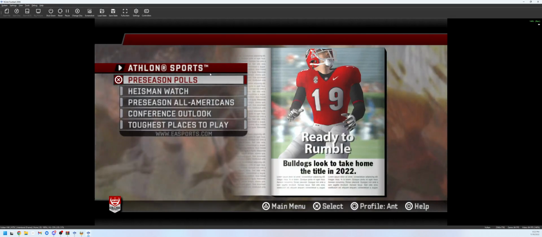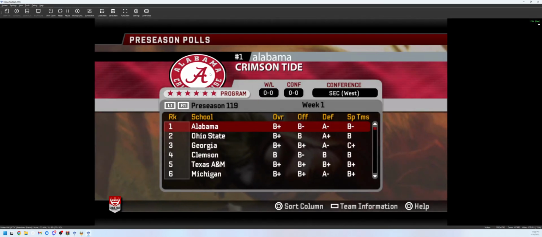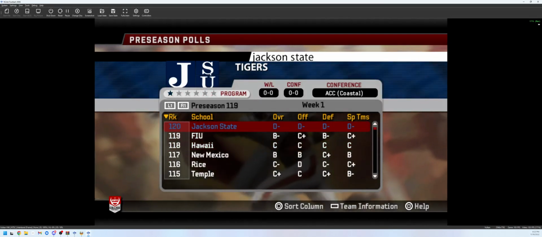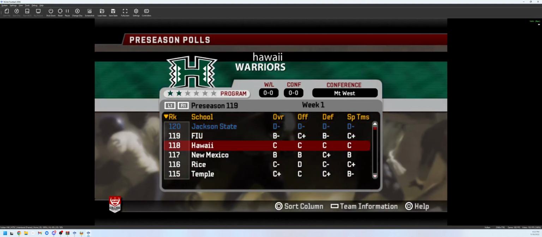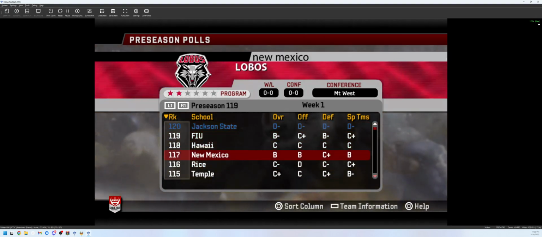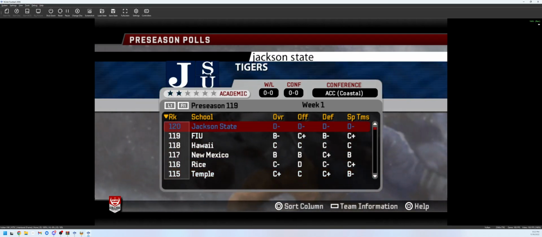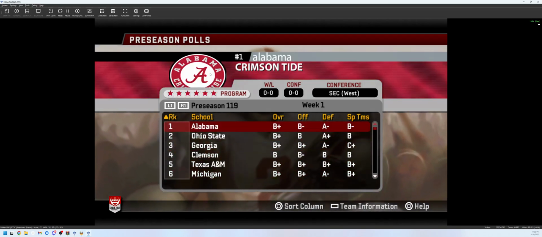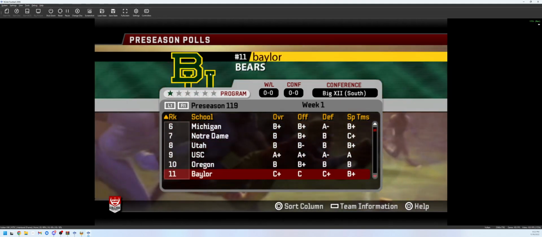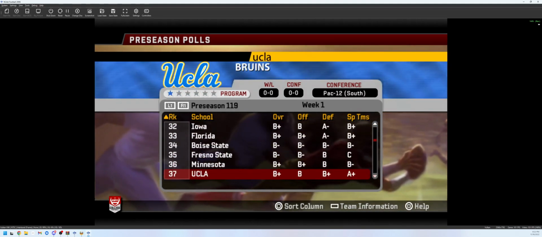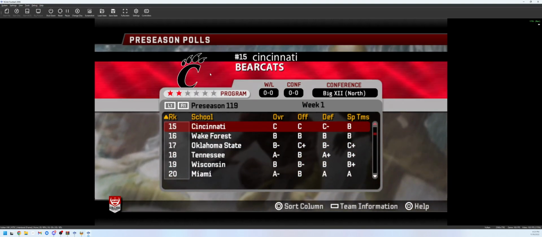If you go to Athlon Sports, you can see the preseason poll. 120 teams now. That Jackson State team I just added has a pretty bad roster relative to the other teams, so it's low ranked here. But you can see all the teams here are already preseason ranked to the 2022 preseason rankings.